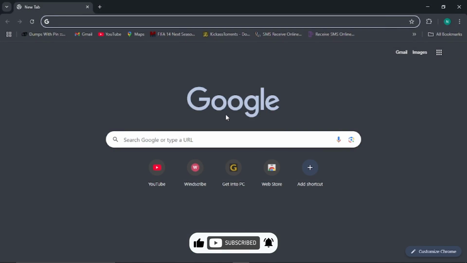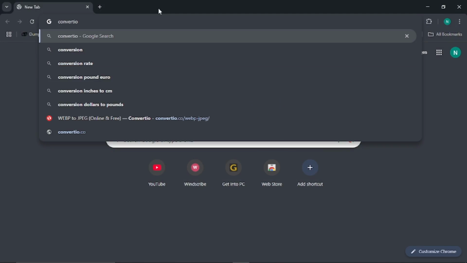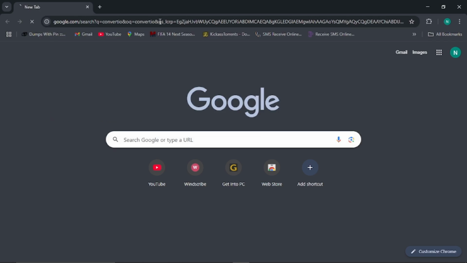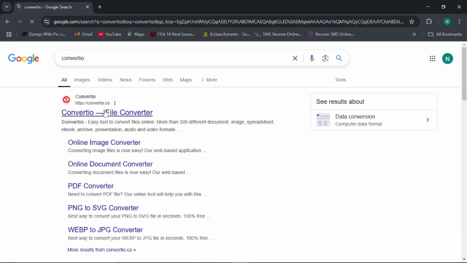So open your browser and search this in your search bar, that's convert.io. Just type it and search it, convert.io. Then click on enter. So this is the website, convert.io. You click on the first link, it will open up for you.